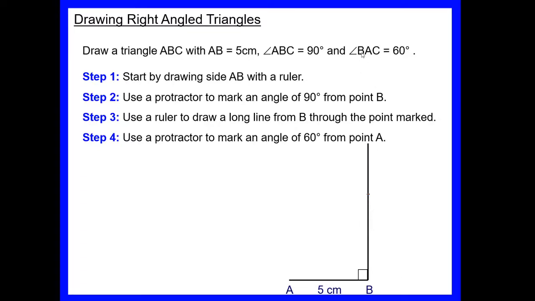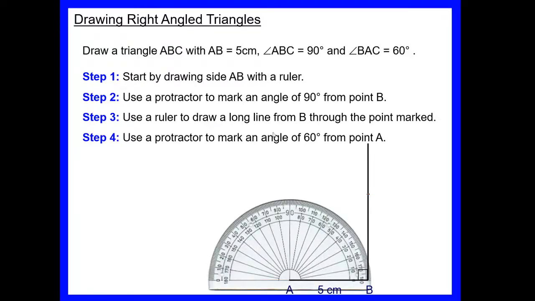We're now going to do the second angle, BAC. So that means the protractor needs to go at point A, with the crosshairs of our protractor on A. Our baseline is resting on the inside 0 this time, so we're going to use the inside scale, and we're going to go round to 60 degrees and put a mark there.